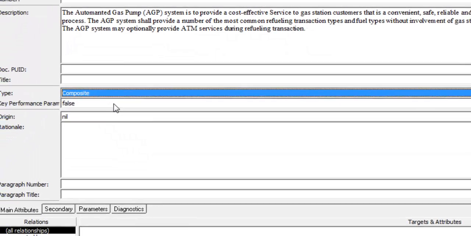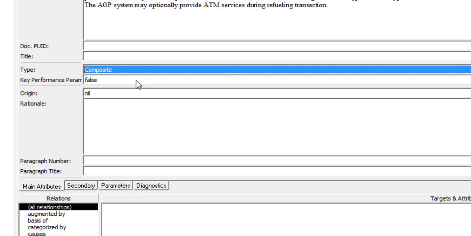Key performance parameters, since this is a need statement, I'm not going to mark this as a key performance parameter. My measures of performance, when I start to develop those, may become key performance parameters when I actually perform concept exploration and come up with some of my performance parameters.